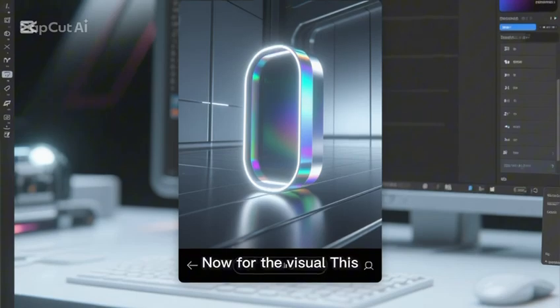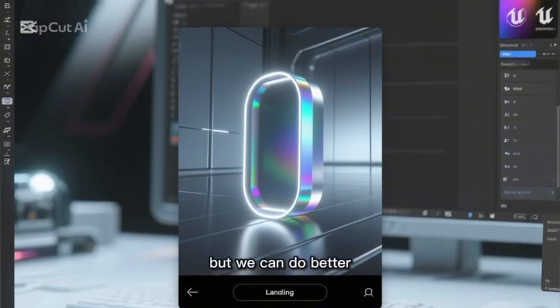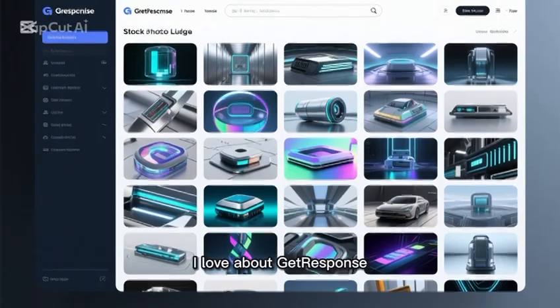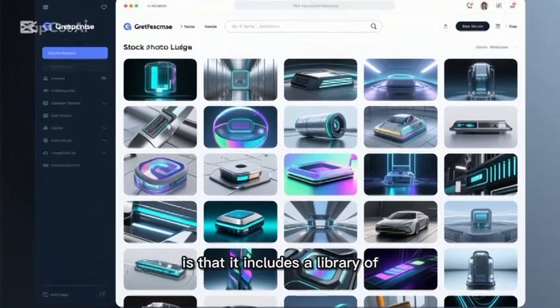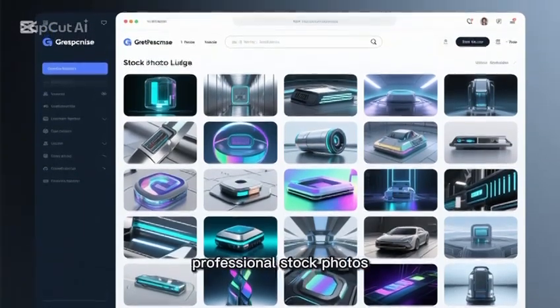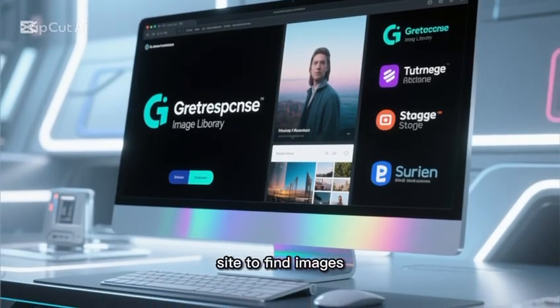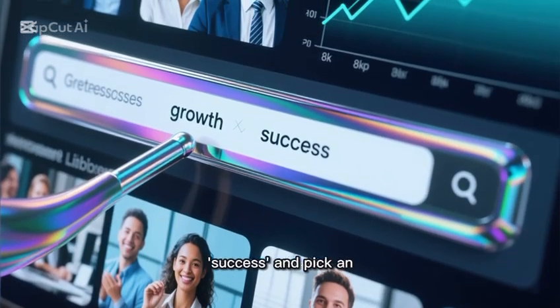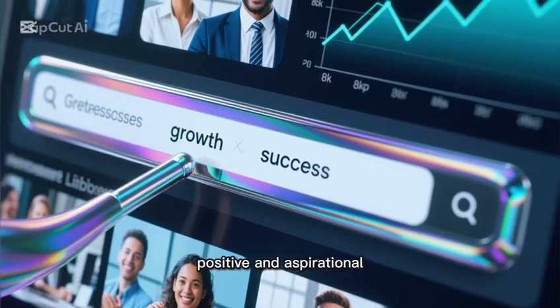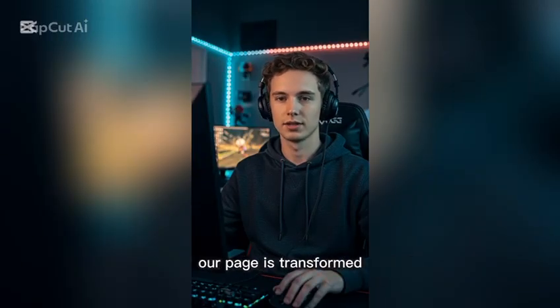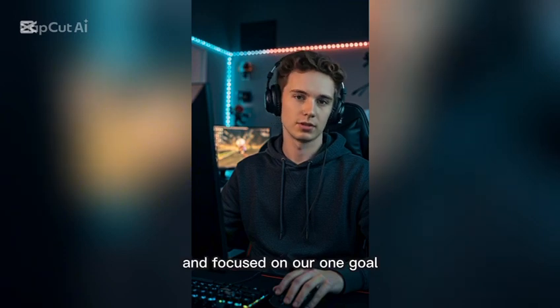Now for the visual, this stock photo is okay, but we can do better. I'll click on the image and hit Replace. One of the things I love about GetResponse is that it includes a library of thousands of free professional stock photos. You don't need to go to another site to find images. I'll search for growth or success and pick an image that feels positive and aspirational. And just like that, the whole top half of our page is transformed and focused on our one goal.